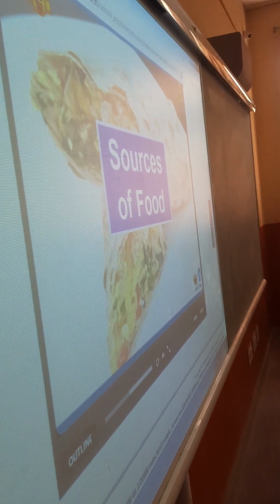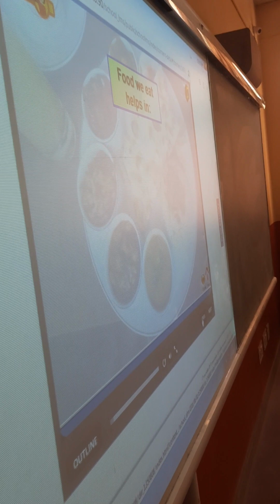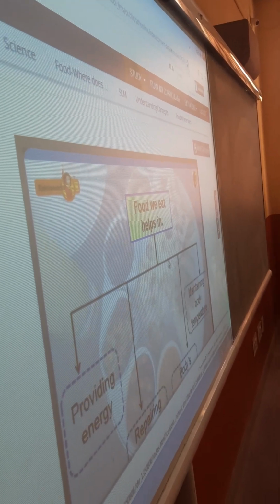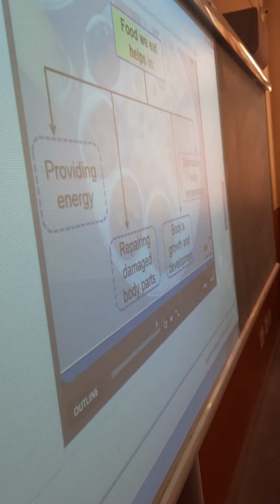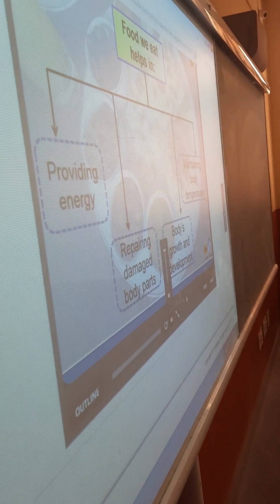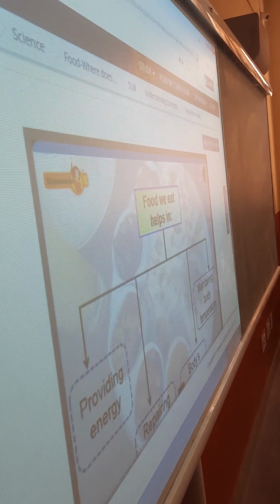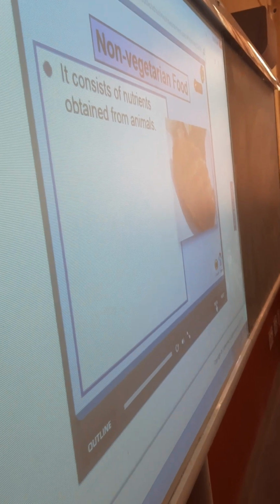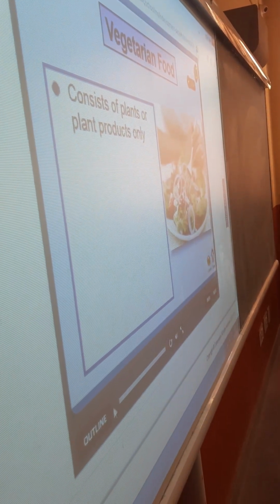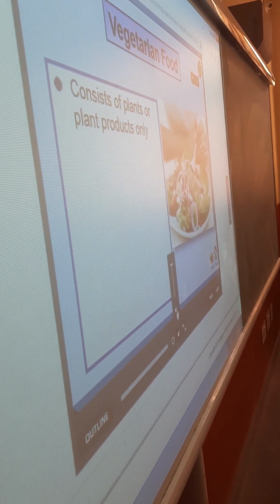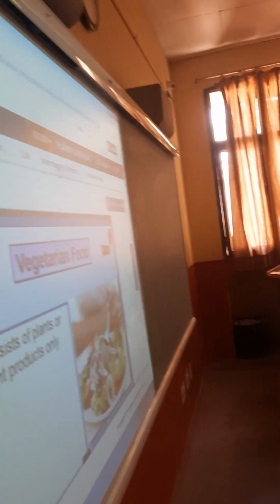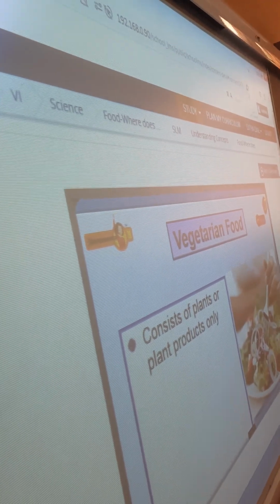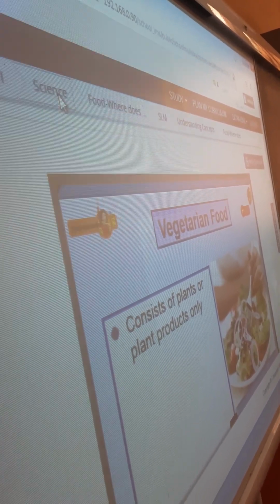Sources of food. Here you will see next and previous. Food we eat is helpful in providing energy, repairing damaged body parts, body's growth and development, maintaining body temperature. Now, let us first learn about the vegetarian food. If you want to go back, this is the timeline, like the topics which you have opened. I want to go to my subject again, so I will click on Science.